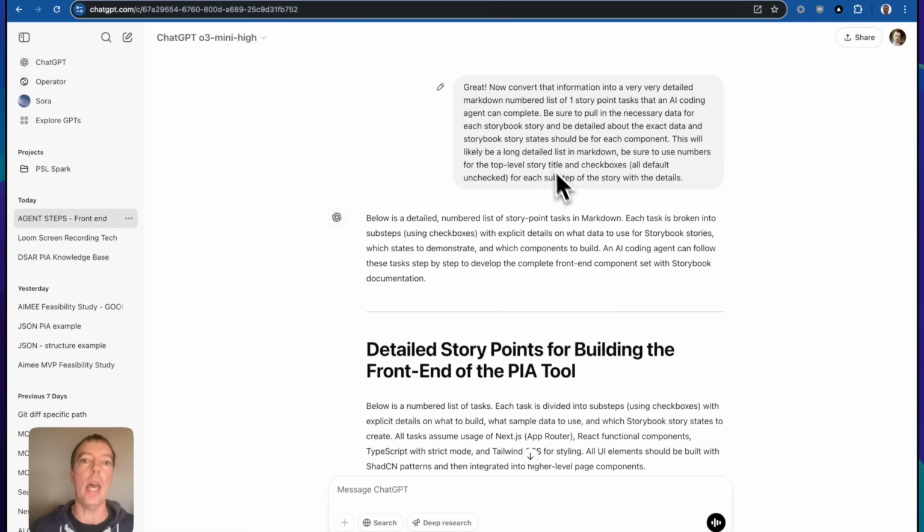Okay, so then I did another request. I basically said, I want to convert that information into a detailed numbered list of about one story point tasks, right? These are small tasks that the Cursor agent, I think, can get to on its own. I want to make sure to pull in the necessary data for each one. And I want to use this for a Storybook story. Okay, I'll get to that in a sec. This is going to be a long, detailed list of markdown. Use numbers for the top level and checkboxes, unchecked, for each substep.